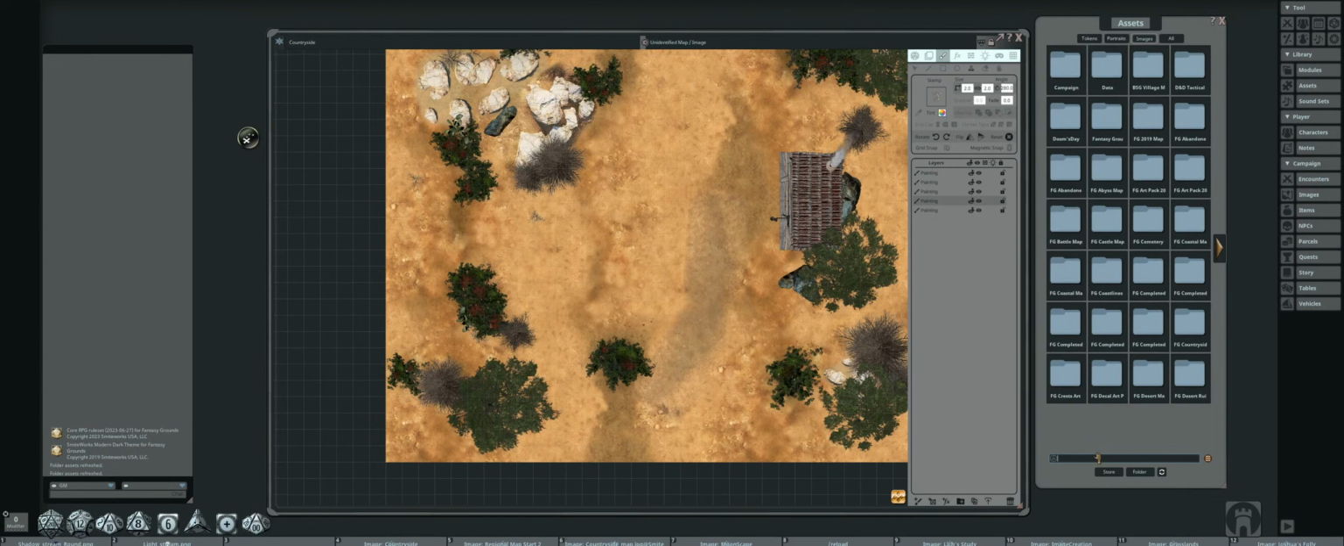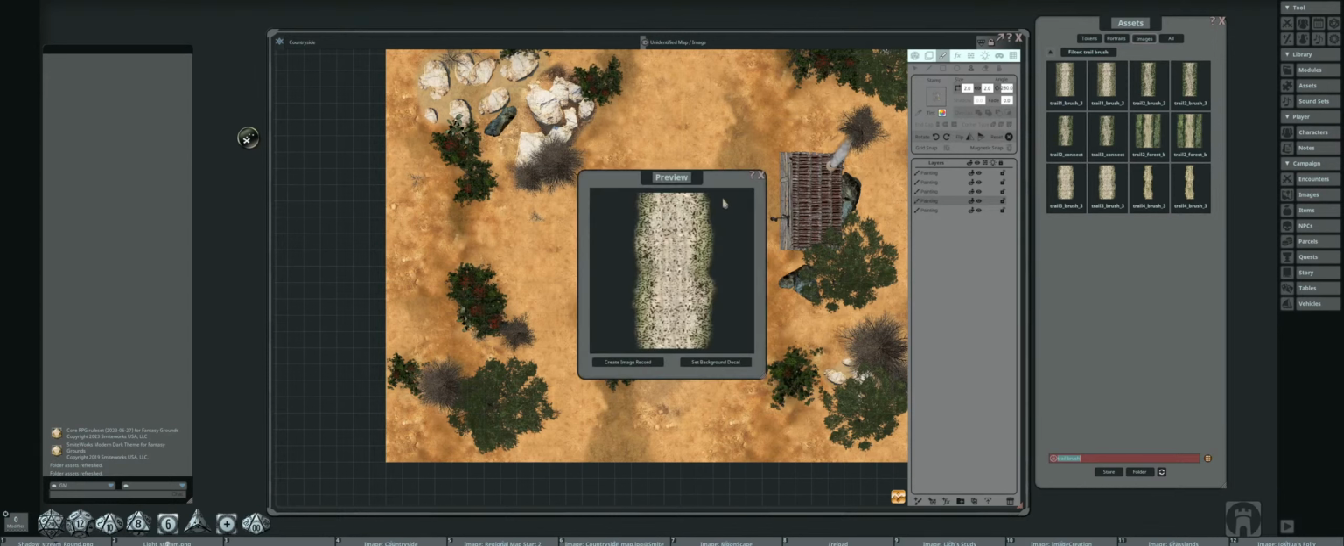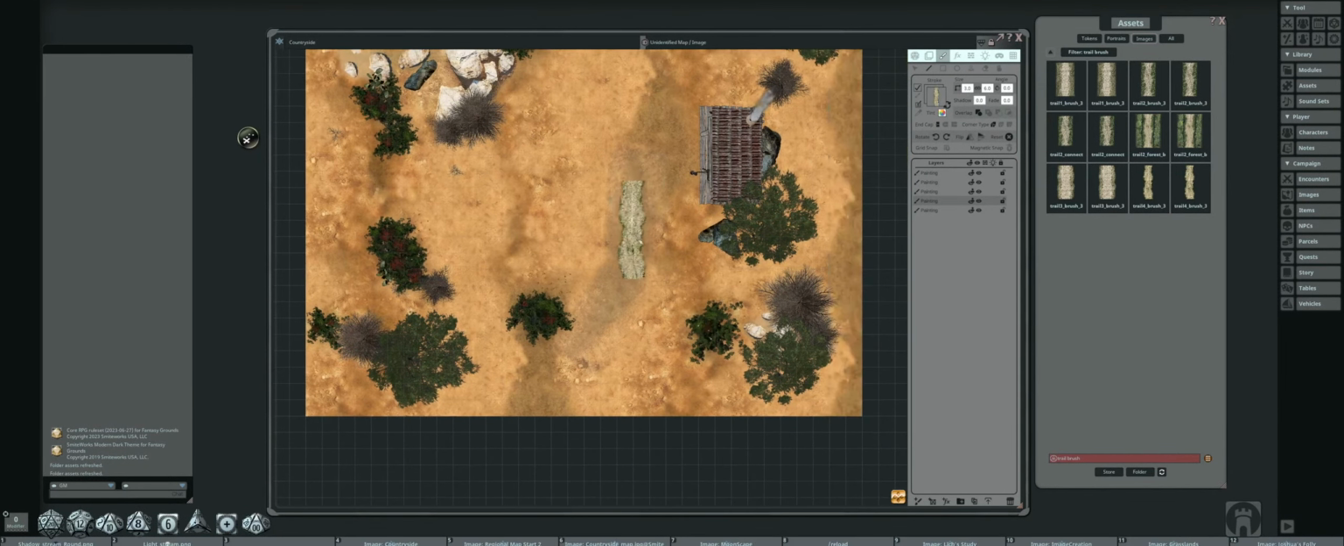So I'm just going to type in path brush. Maybe trail would be better. Yeah, we'll grab something like this, I think. This should work pretty well. And we can come back over into here, and I think I'll grab this and just drag and drop it down here. I'm going to lower down its opacity.